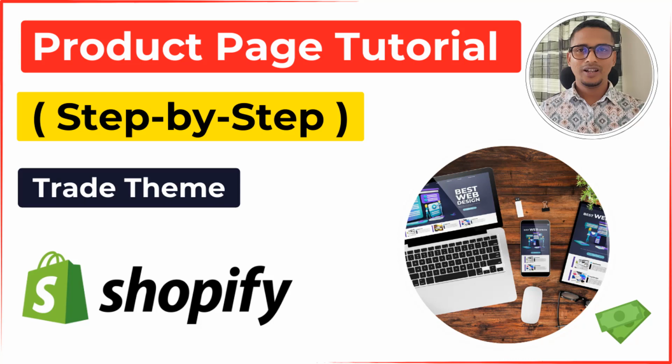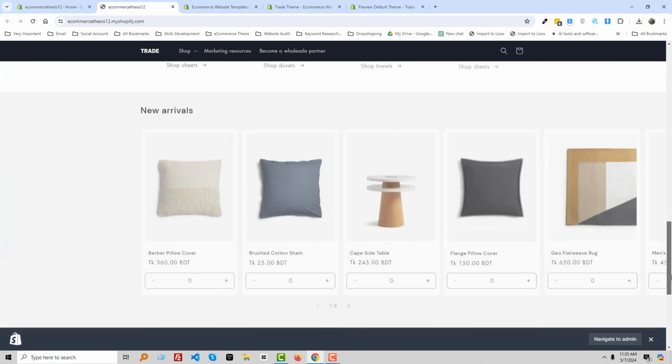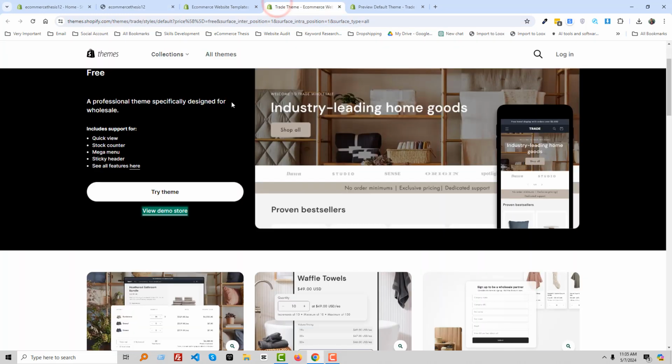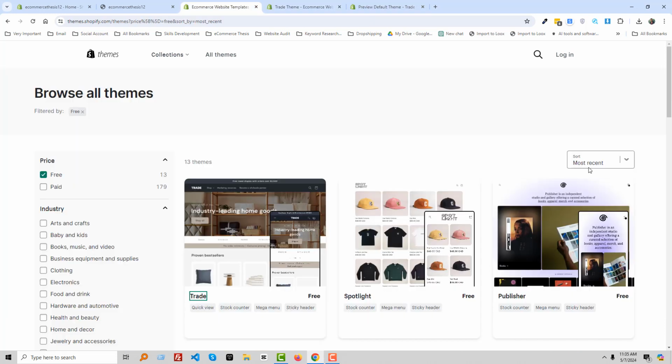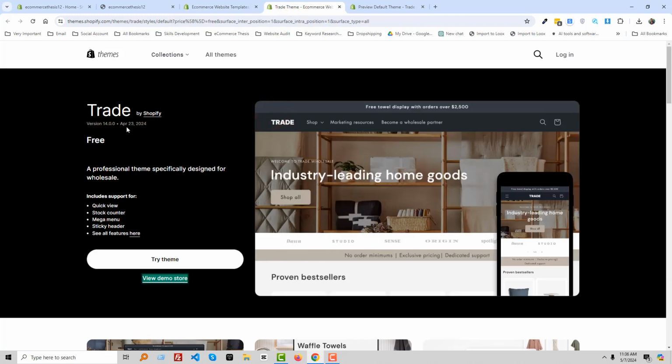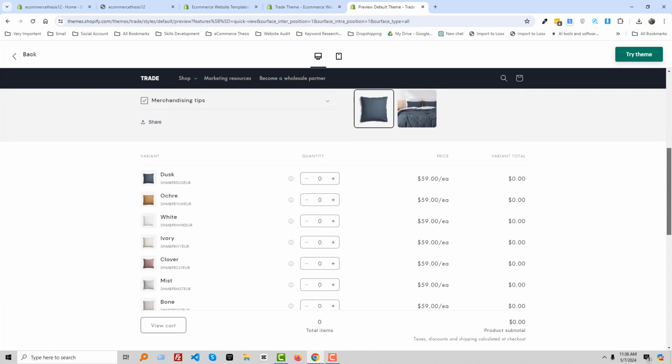So let's get started. Here is my Shopify online store that I have designed using one of the most popular and latest Shopify free themes, the TED theme. Look here, this is the most recent theme, and it was published in April. It is the latest free theme of Shopify so far. And we are going to design the product page today, like so.